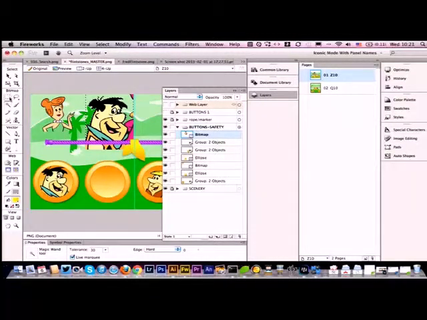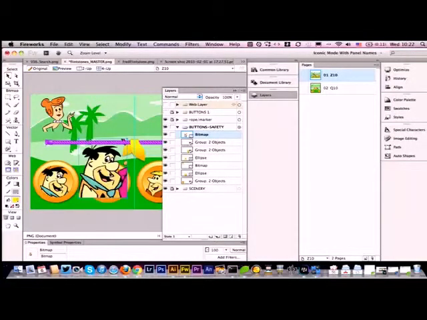You can position Fred up so that he's a little smaller here. Hit the Q key, remember, and resize. There's lots of good shortcuts, tutorials for you to peruse on adobe.com. I'm just showing you how I made the buttons.